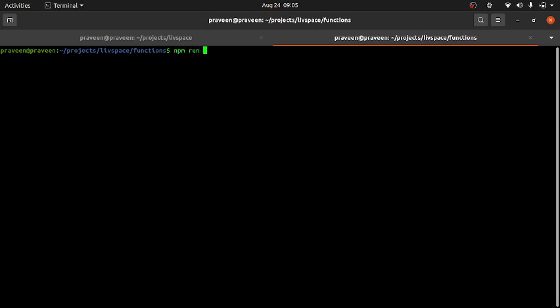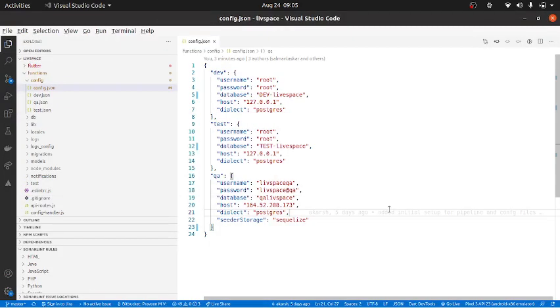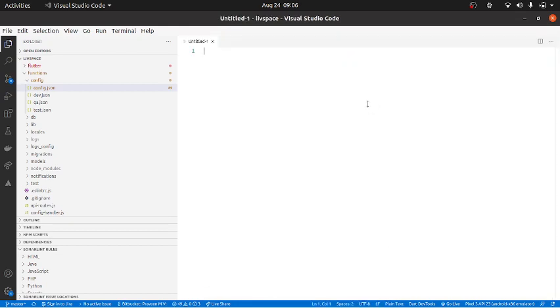npm run auto test. Let's run this and see if things are all right. Zero test cases passing. Perfect. Okay, so let us take a simple example of creating services in LiveSpace. Let's take an example of simple thing only, right? Let's take an example of creating a user.